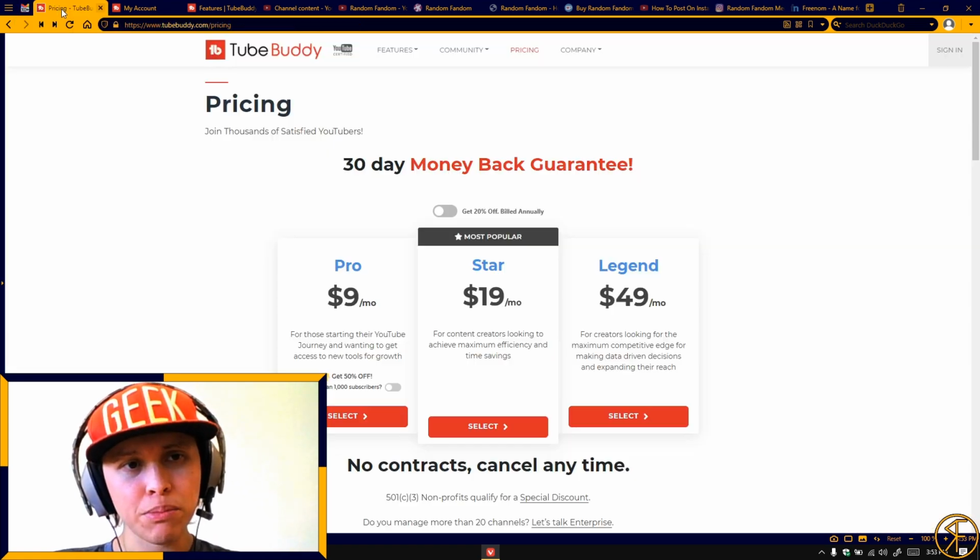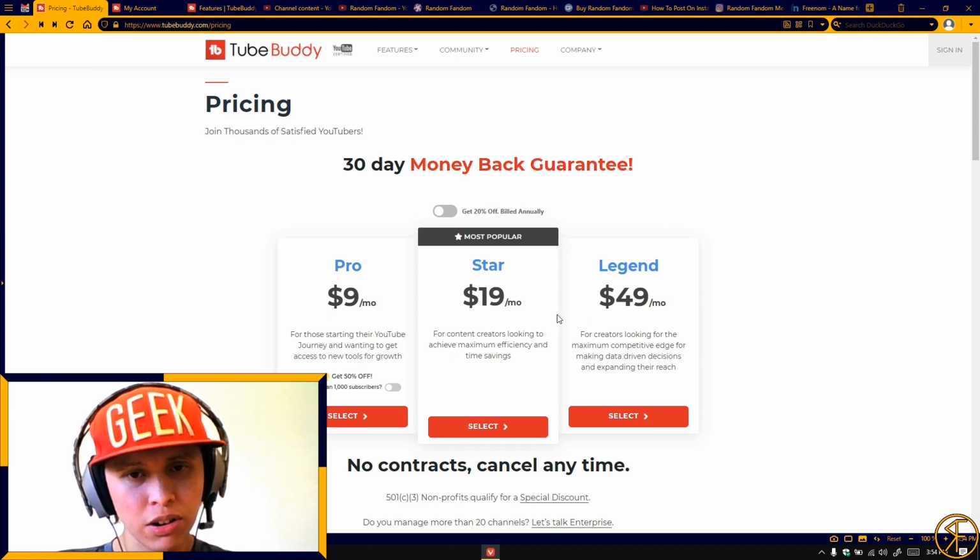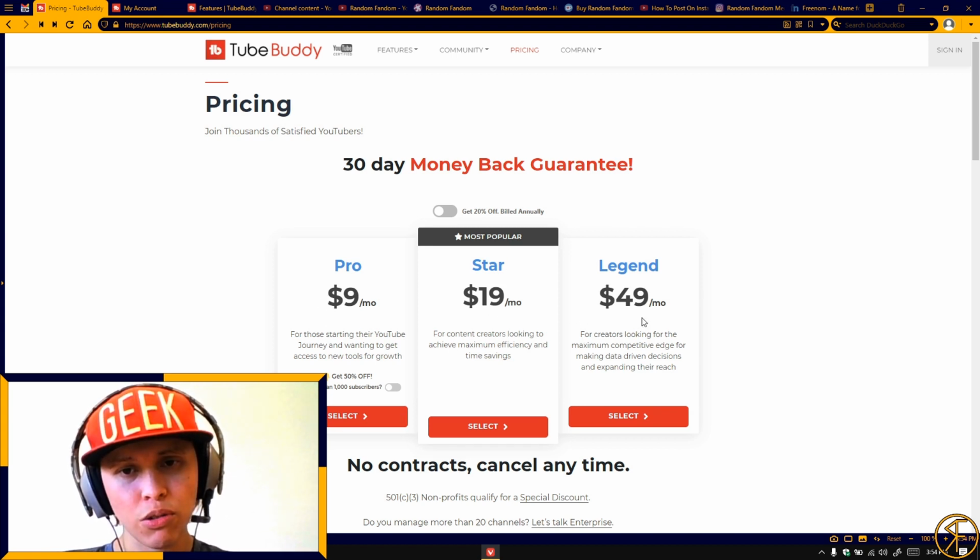They have a free tier, but they also have multiple paid tiers. Starting at $9 a month, you can get the Pro license, $19 a month for a Star license, or $49 a month for a Legend license.